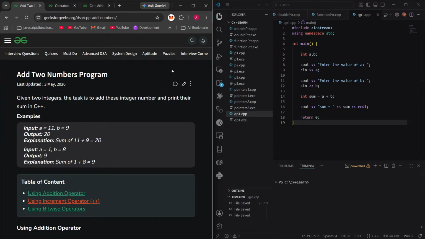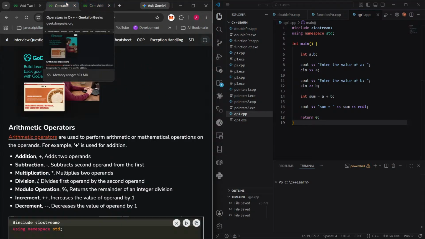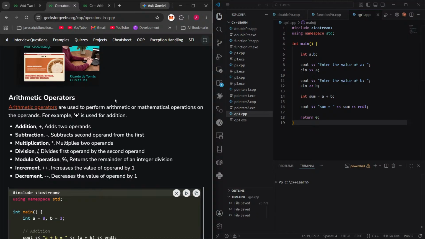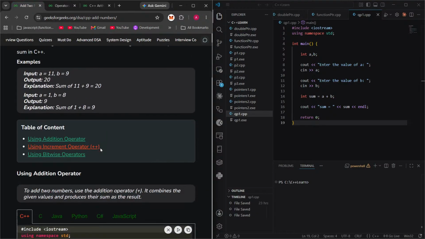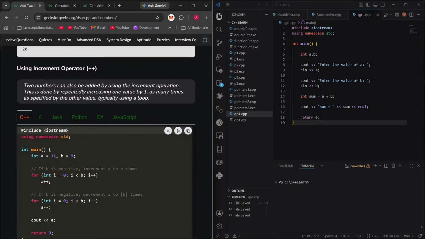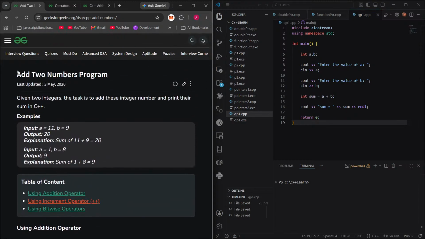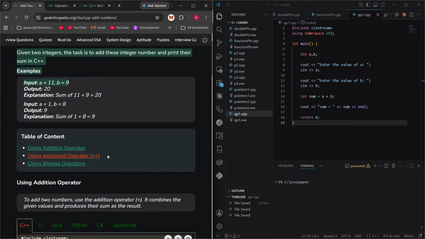So today we are going to learn. Yeah, so yesterday we were actually doing operators. We're trying to do this problem of adding two numbers using the increment operator.